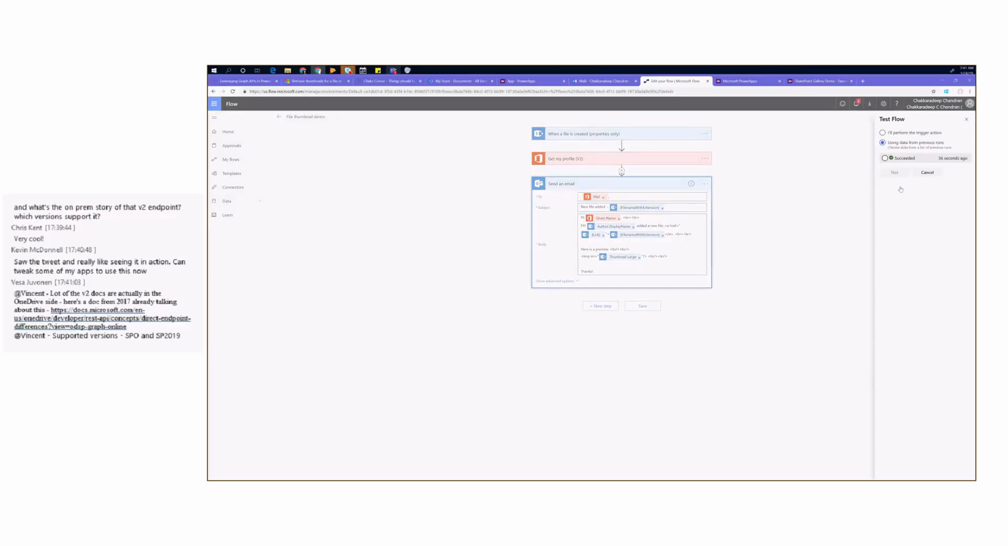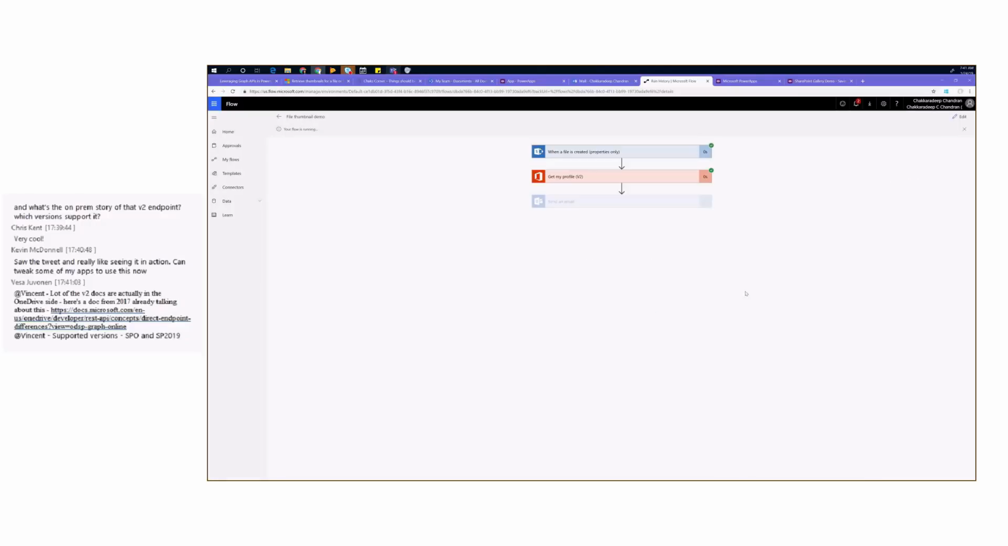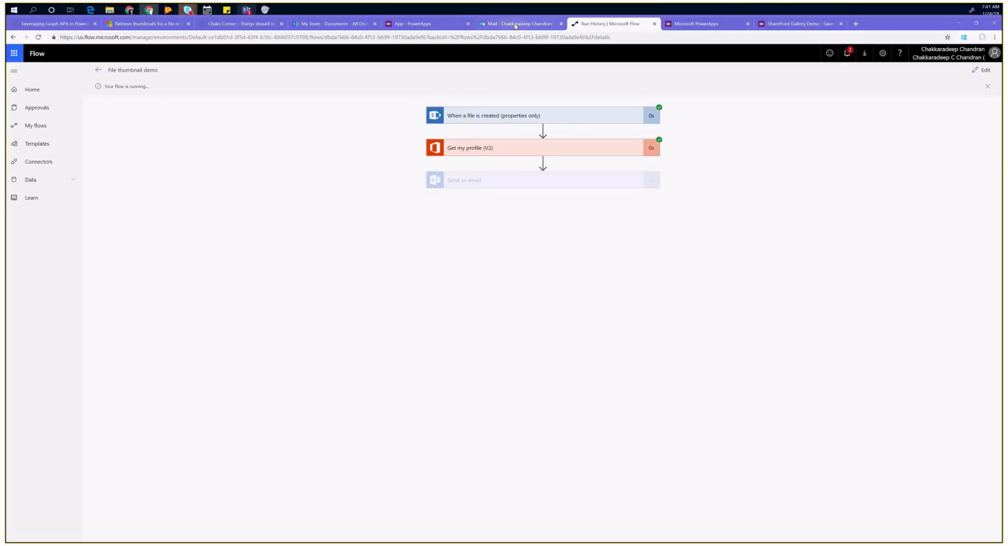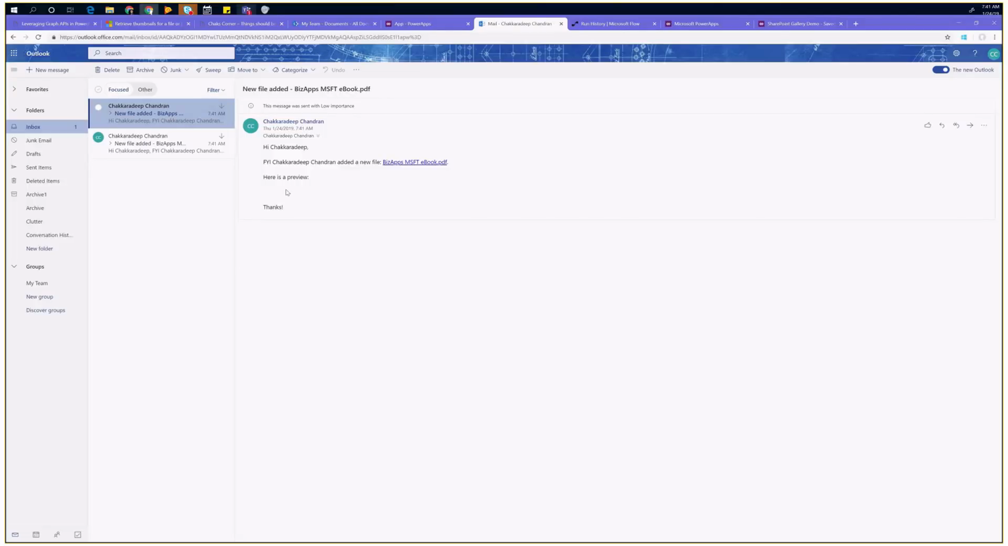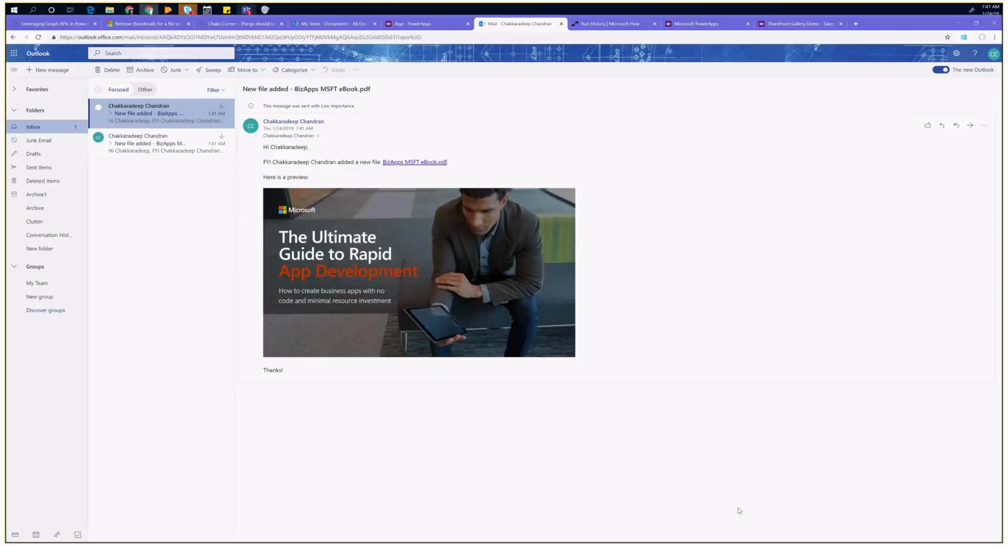Now I'm going to test. Use data from previous runs, succeeded. I love this test flow. If you haven't tried it out, this is really cool. Now I can test it, and it's going to run with the same data that it had previously. And now I'll probably get an email with the thumbnail. Ooh, there it is.